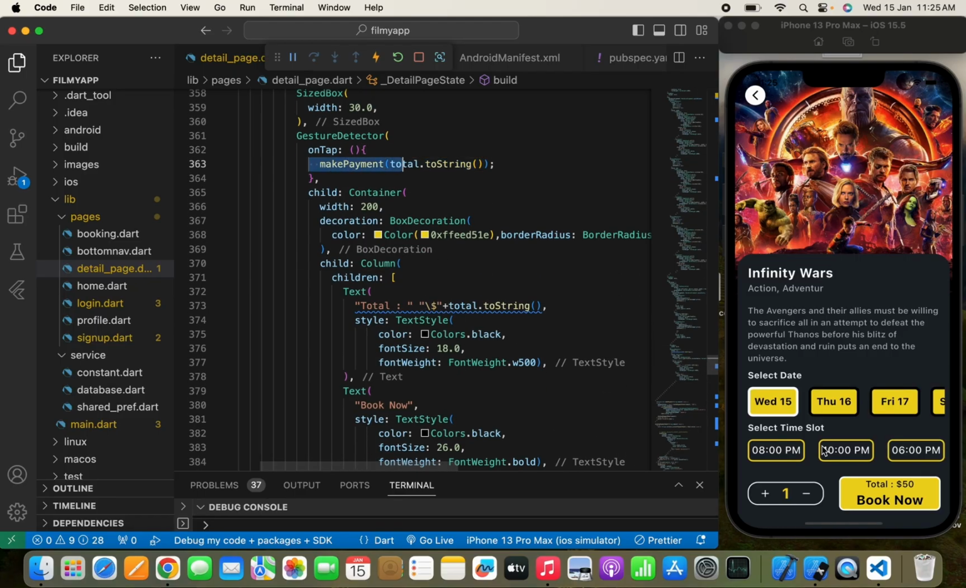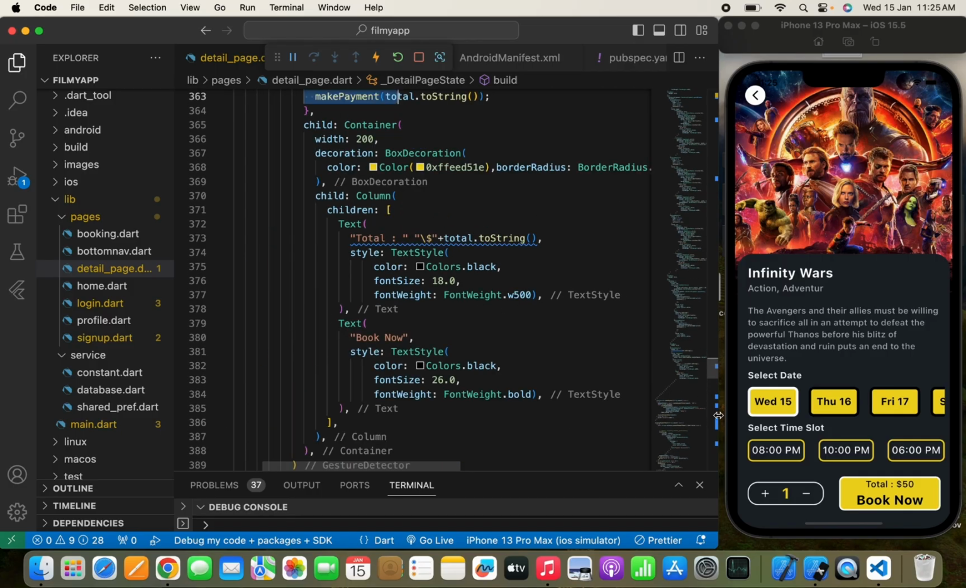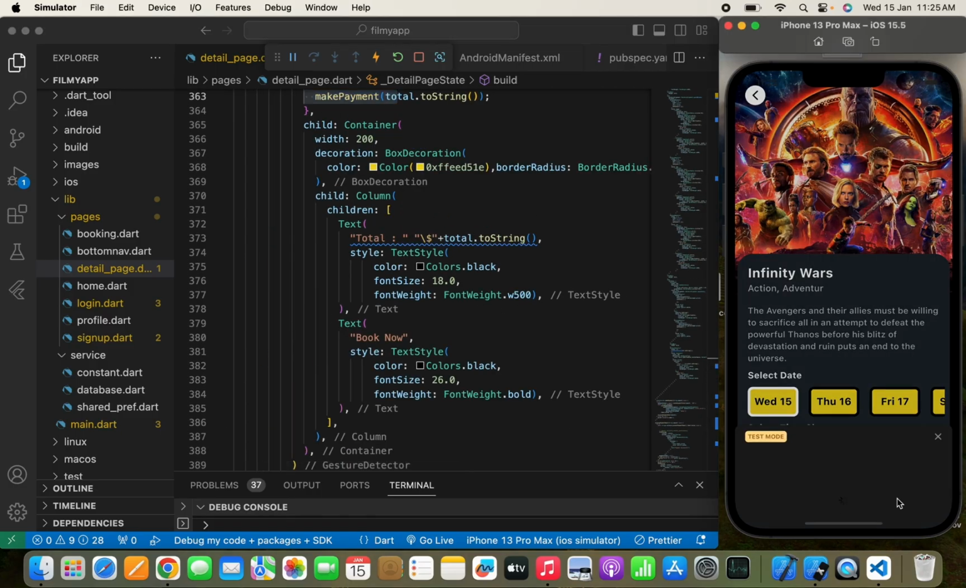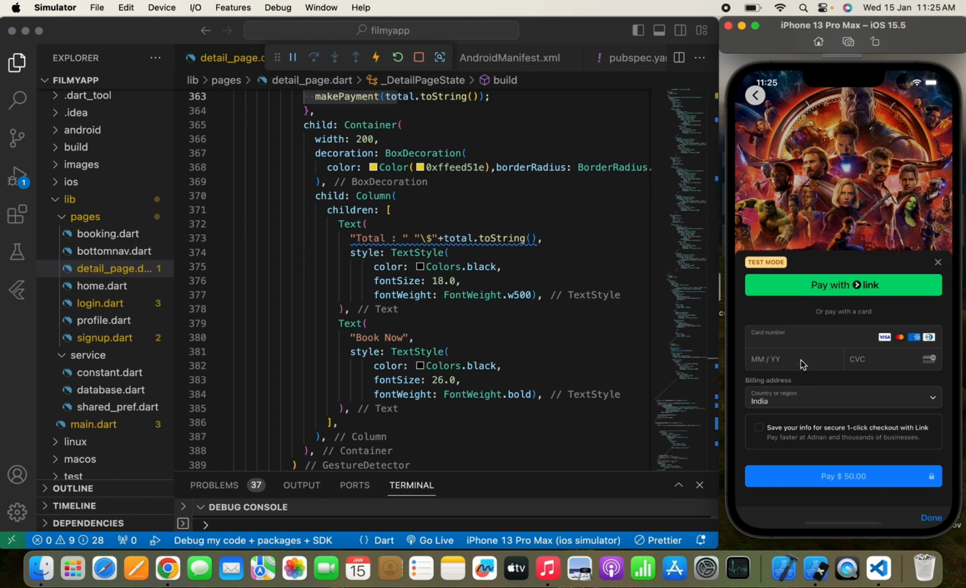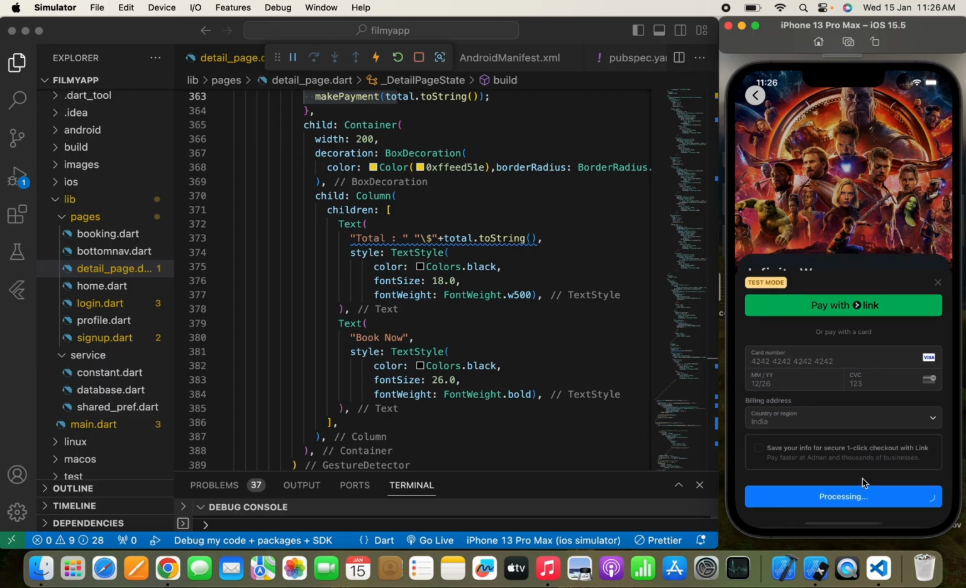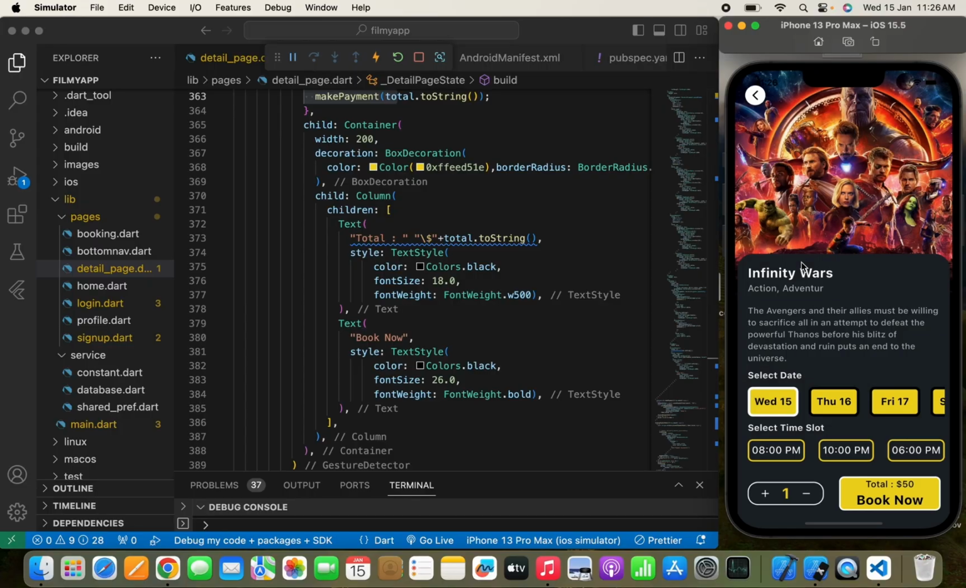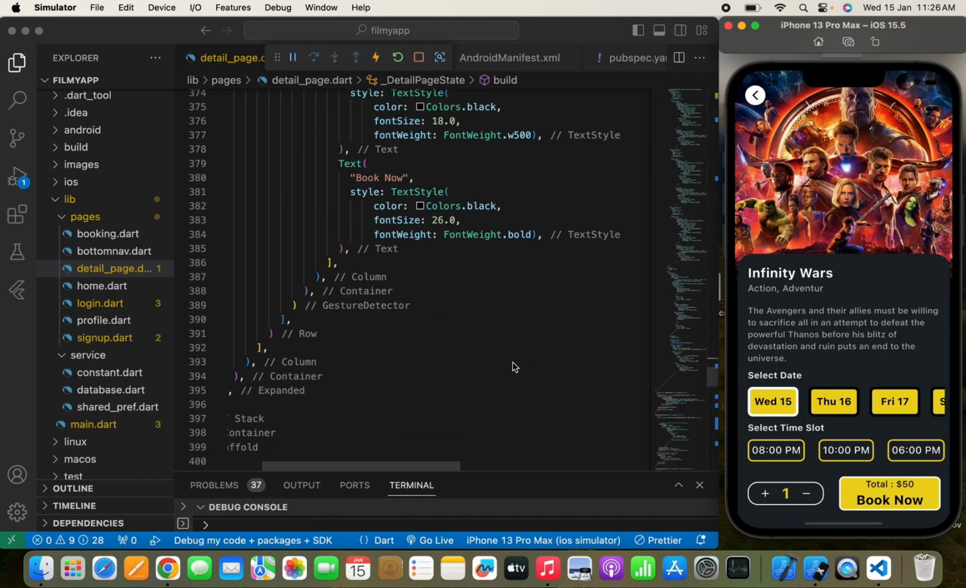Now I'll show you that once you have written all this, when I tap this book now button, you will see how the Stripe payment gateway works. I just need to pass a test card number, which is 4242. You need to type it 12 times, I think, 12 digits, not 12 times, and a random year and a CVC code. Now click on the pay now button, and as you can see, the payment has been successful and we have successfully paid through the Stripe payment gateway.